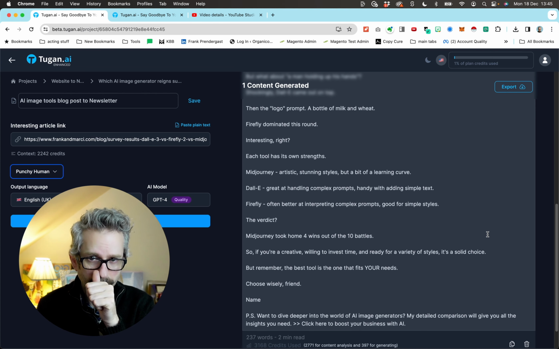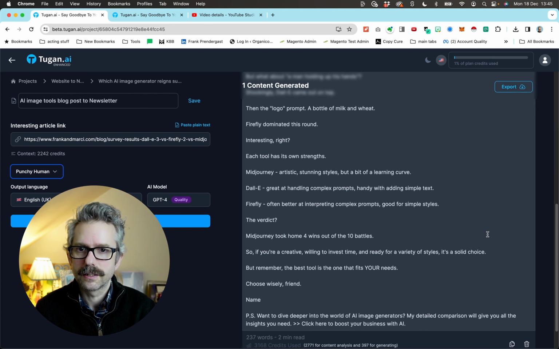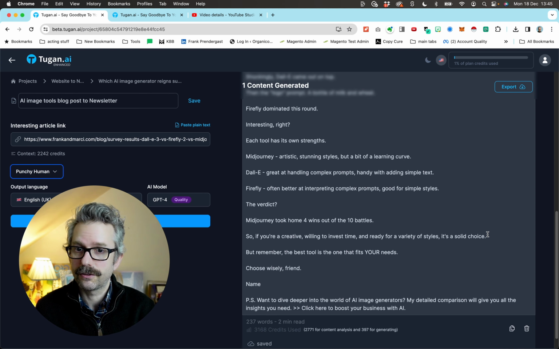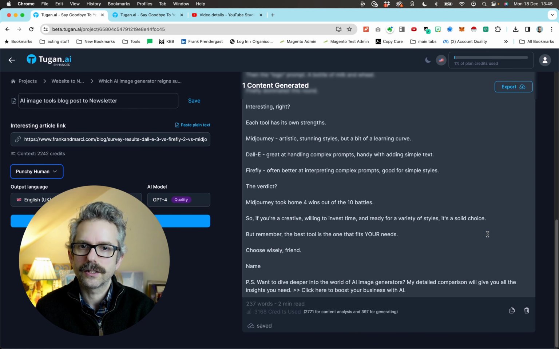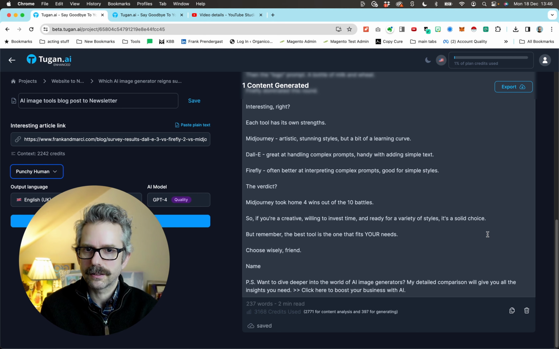Then the logo prompt. A bottle of milk and wheat. Firefly dominated this round. Interesting, right? Each tool has its own strengths. Midjourney, artistic, stunning styles, but a bit of a learning curve. DALL-E, great at handling complex prompts, handy with adding simple text. Firefly, often better at interpreting complex prompts, good for simple styles. The verdict, Midjourney took home 4 wins out of the 10 battles. So if you're a creative, willing to invest time, and ready for a variety of styles, it's a solid choice. But remember, the best tool is the one that fits your needs.